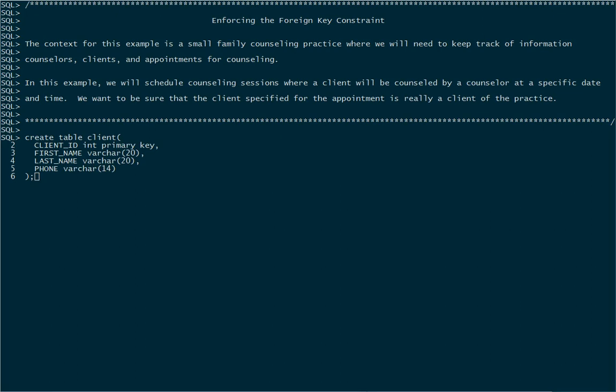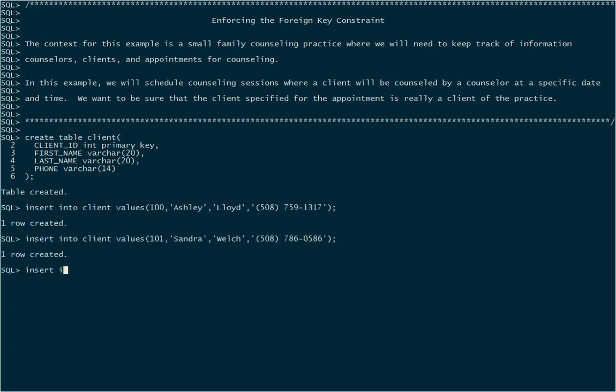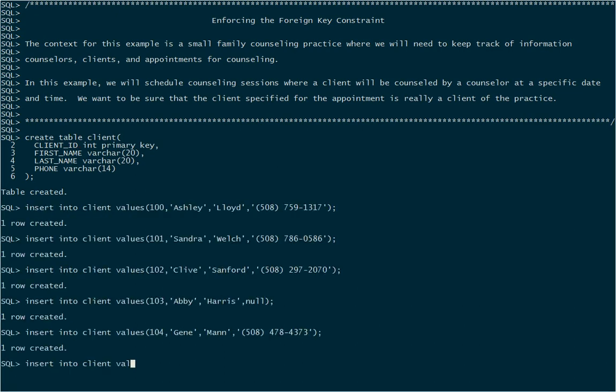So here we're going to create a table that's got first name, last name, phone number, and a unique identifier for the client called client ID. We'll go ahead and get some records entered into that table so we've got some data to work with.